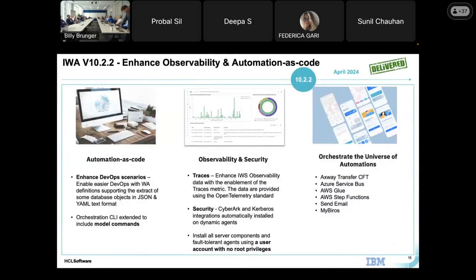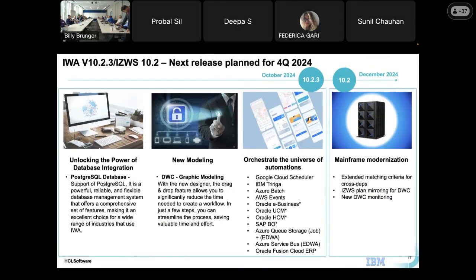We already mentioned the services. Let's look at what we are delivering at the end of the year. The PostgreSQL database, we already mentioned that. The graphic modeling, Davide will show a mock-up demo for that and get your feedback. More integrations, as you can see, we have a lot of integrations in our list. And the two, three items for the mainframe part.